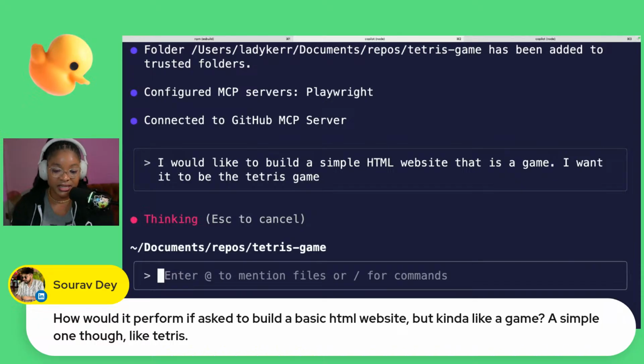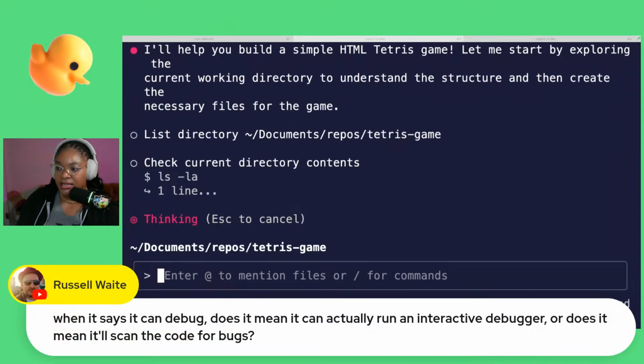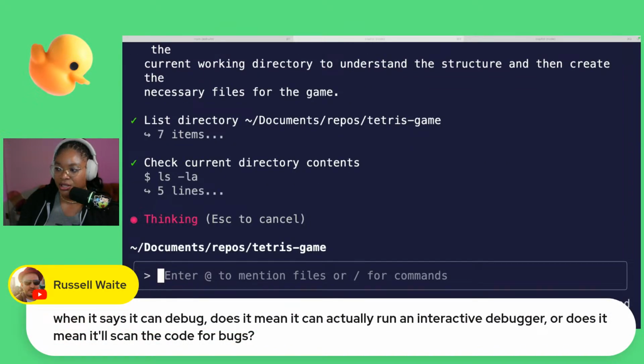Let's see what it does. Okay, so when it says it can debug, does it mean it can actually run an interactive debugger, or does it mean it'll scan the code for bugs?